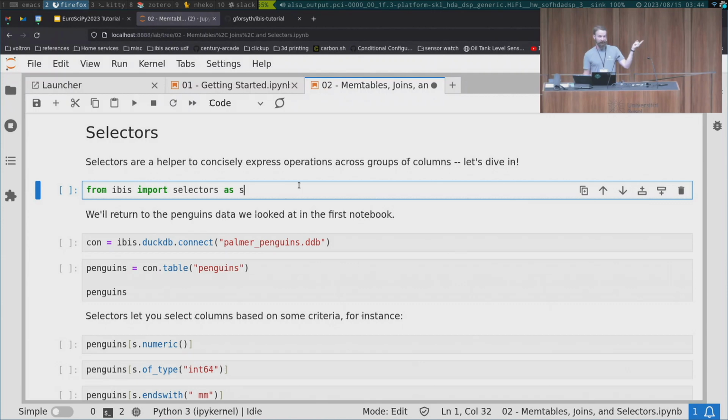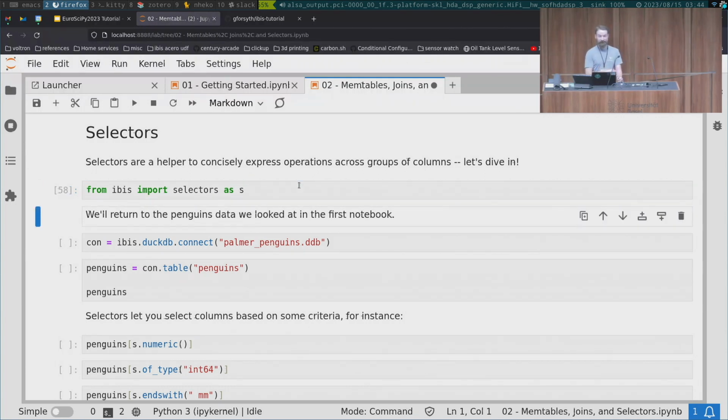So next up, selectors. Guillaume asked a question in the first notebook: is there a way to not type out all these column names? It's kind of annoying. This is how. So we import selectors as s, just by convention.